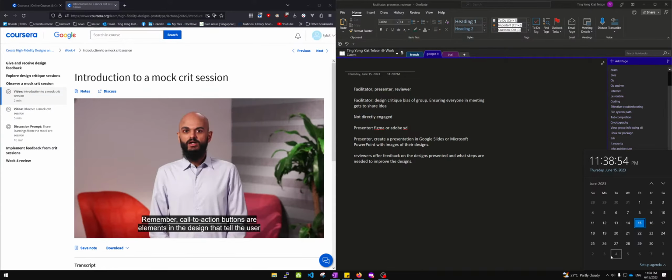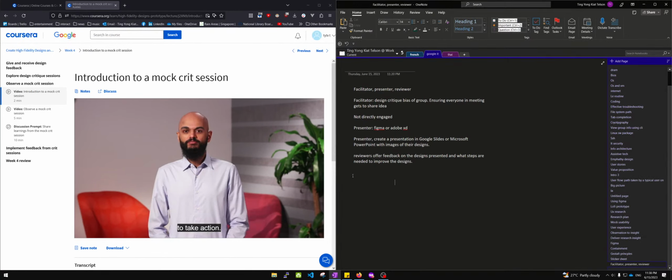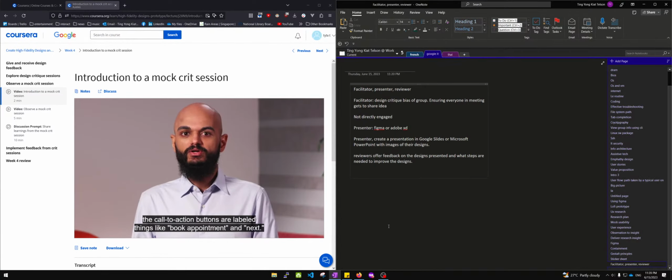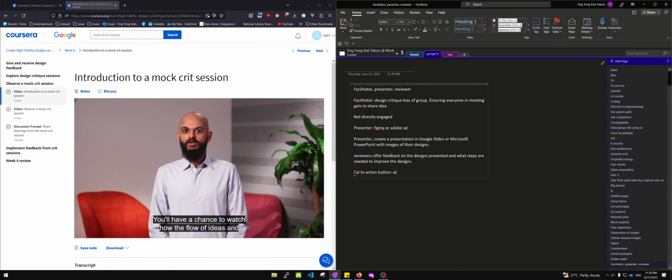Remember, call to action buttons are elements in a design that tell the user to take action. In the Dog Walker app, the call to action buttons are labeled things like book appointment and next. You'll have a chance to watch how the flow of ideas and communication happens as I present my work and receive feedback. As you watch, take note of how I, as the presenter, respond to the feedback I'm receiving.